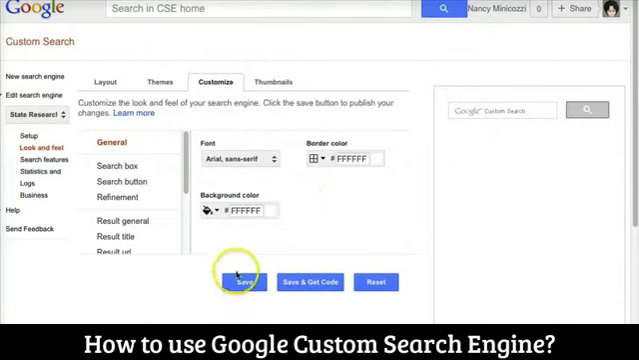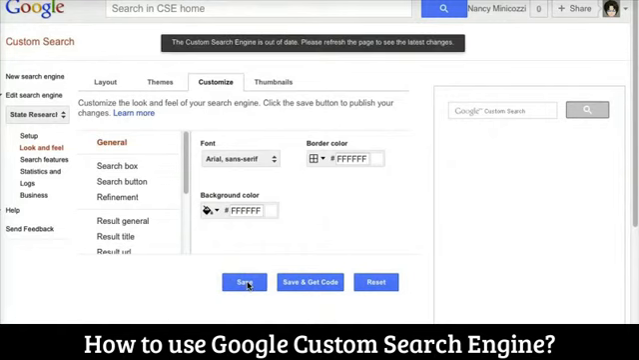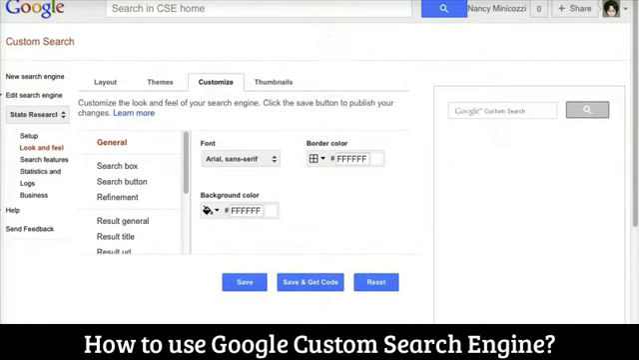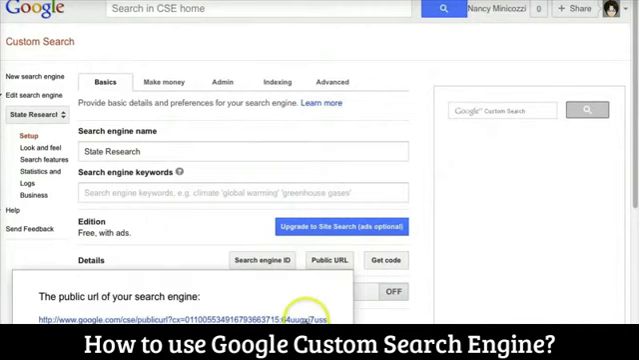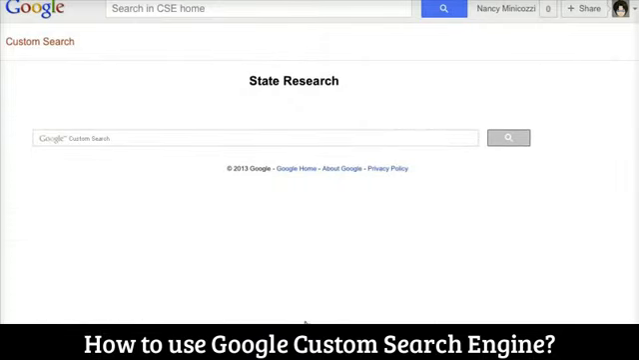When I'm finished, I can either click Save or Save and Get Code. I'll just click Save. It then tells me to refresh the page so that I can see the latest changes. I'll do that. I can go back to the Setup tab to get the public URL or the code to embed. I'll click the public URL, and here's my site.